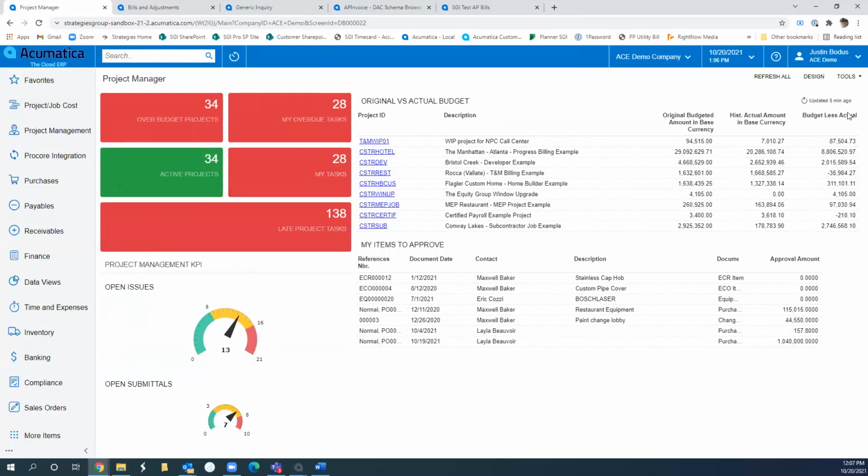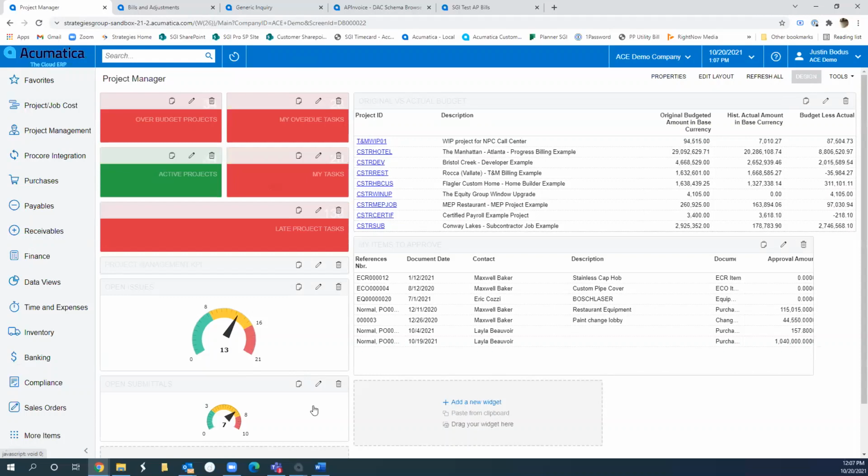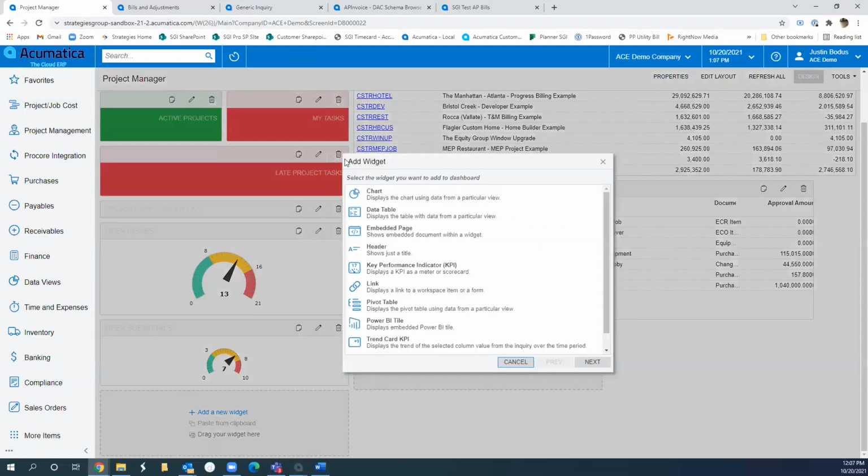The next thing is we can actually create links. If you want to live in your dashboard instead of always navigating around, I may want to create a new submittal right from the screen instead of having to go 3 or 4 extra clicks. So again, I hit my design. I'm going to add a new widget, and I'm going to do this new link.